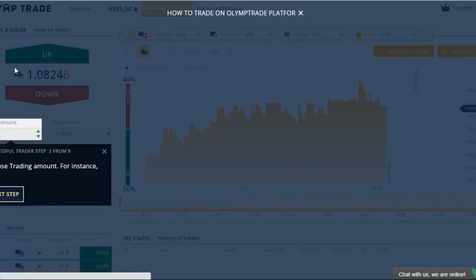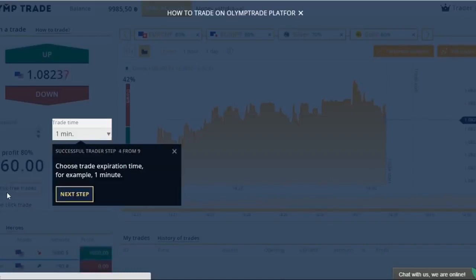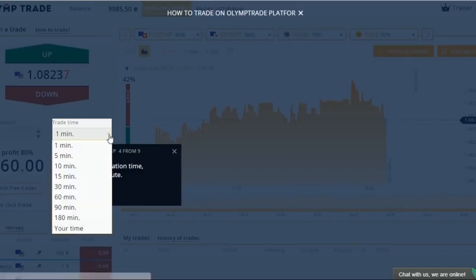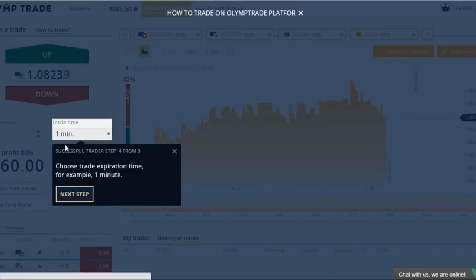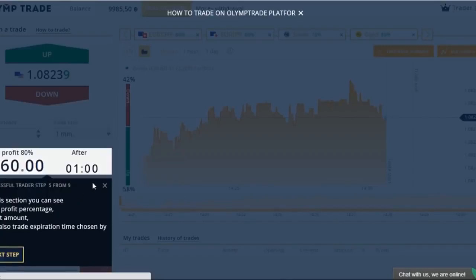The next step is to choose the trade amount. Here, we should enter the amount that we would like to invest according to our forecast. So far, it's a demo account. So we enter $200 and click on Next. Then we should select the time at the end of which the trade will be closed. Let's put 1 minute. At the result, we are investing $200, and if the forecast is correct, the profit will amount to $360. The trade time is 1 minute.